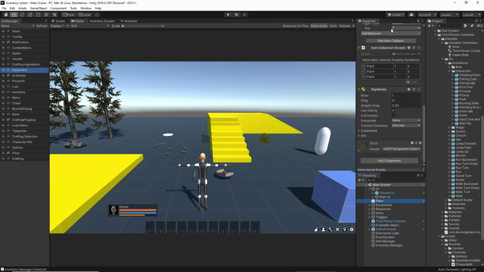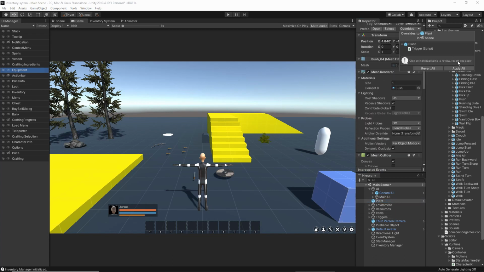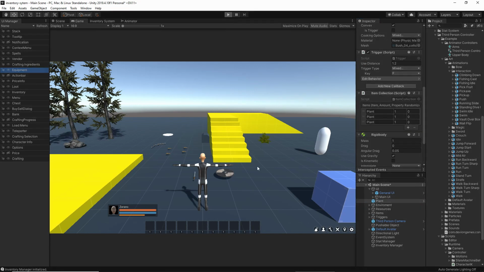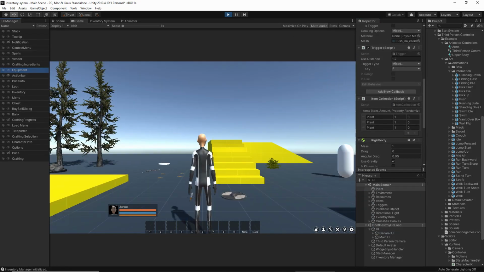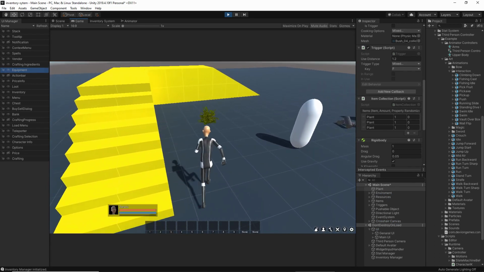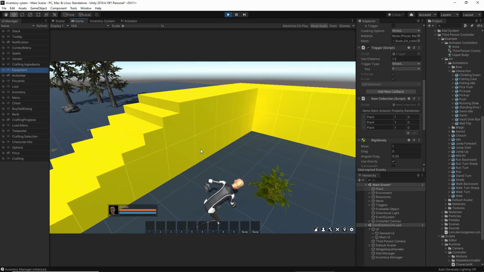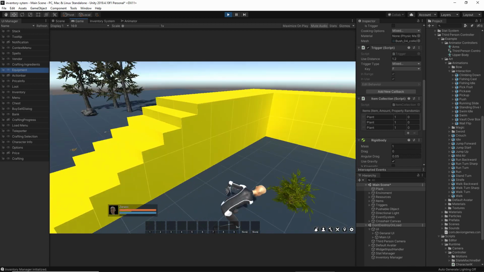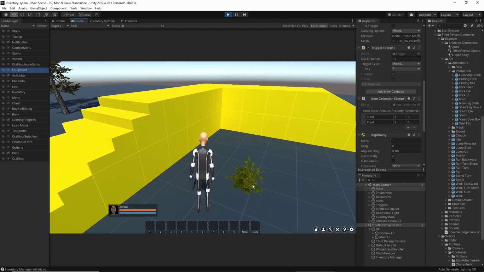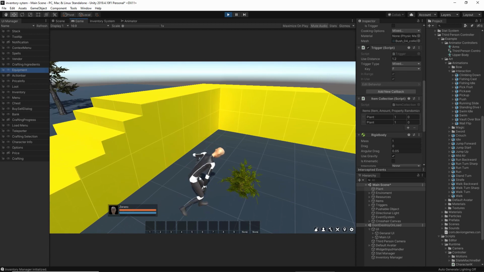Then override the prefab again. Let's hit play. Now I can't rotate, and if I move the camera, the player is still facing in the direction he was looking.